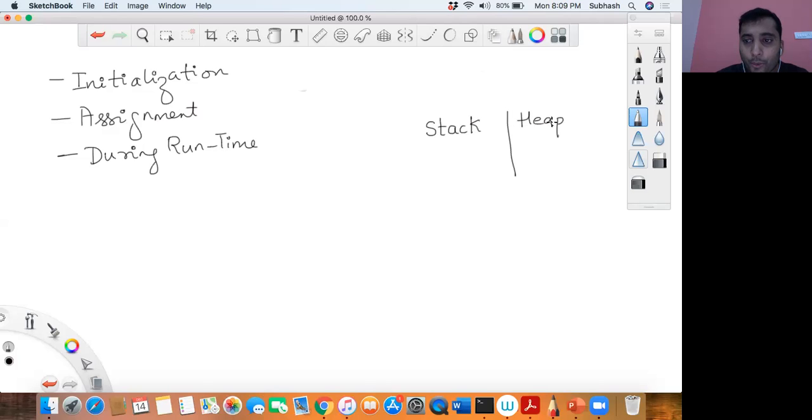Whenever your Java program is running in memory, that memory would be divided into how many segments? It would be divided into two segments. What are they? One is your stack, the other one is your heap. Is that okay, guys? Stack and your heap, right?